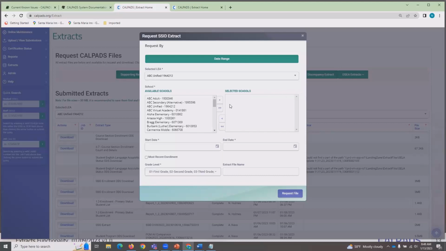If you request a new SSID and you can't identify that student in the CALPADS UI, you can find that data from an SSID extract. We'll show you an example of how it works. You have to select a date range. There used to be, with the request SSID extract, the option to do it by job ID. That functionality is no longer supported. So you have to use the date range. That's the only option.